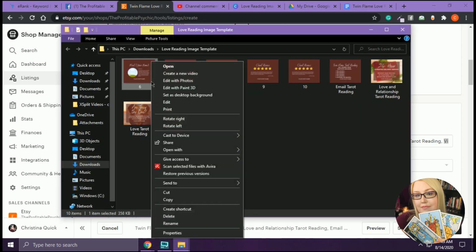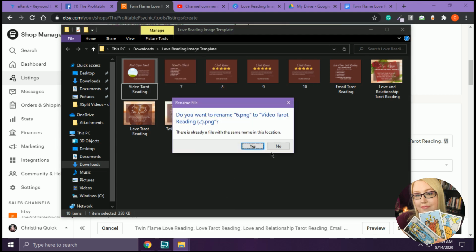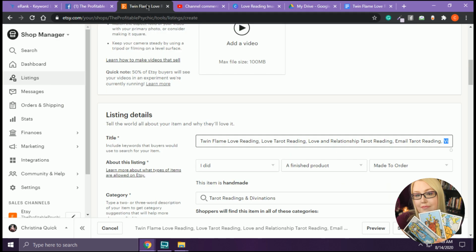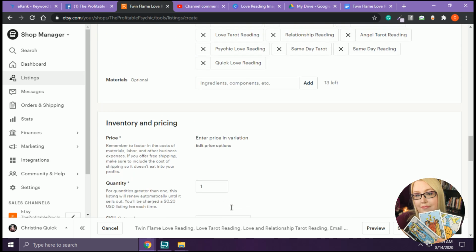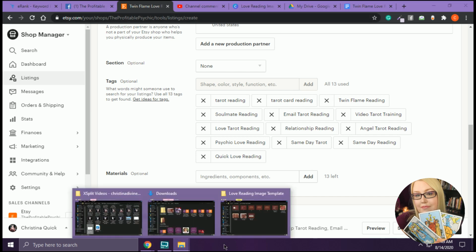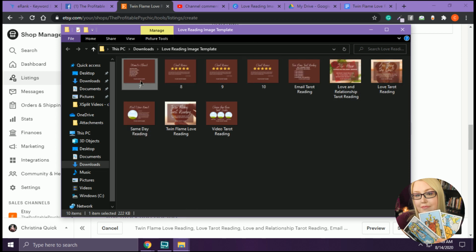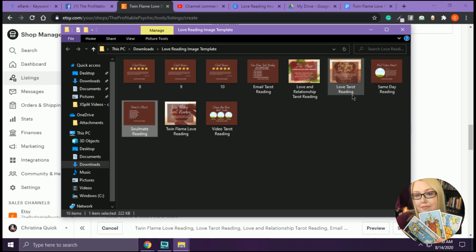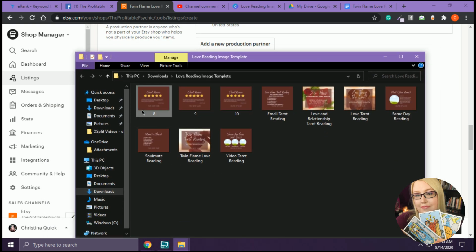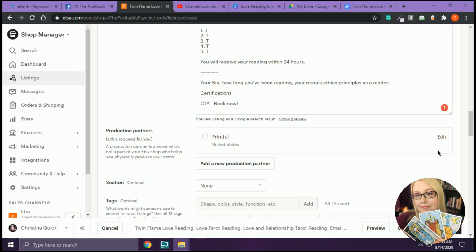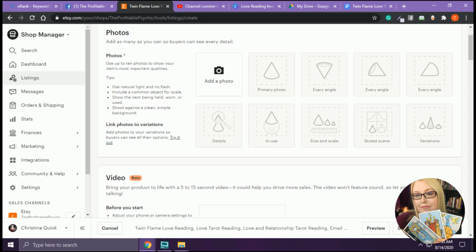You don't have to do this. This is not something you must do, but it really doesn't hurt anybody to do it. Okay, I've already done that one. Let's do same day reading, and then we'll move down to here. Let's also do, we did twin flame reading. Let's do soulmate reading, love tarot reading, love and relationship tarot reading, psychic love reading. Let's do the last one, psychic love reading. So again, I'm not quite sure if it does anything on Etsy's part, but it will do something on the external browsers.